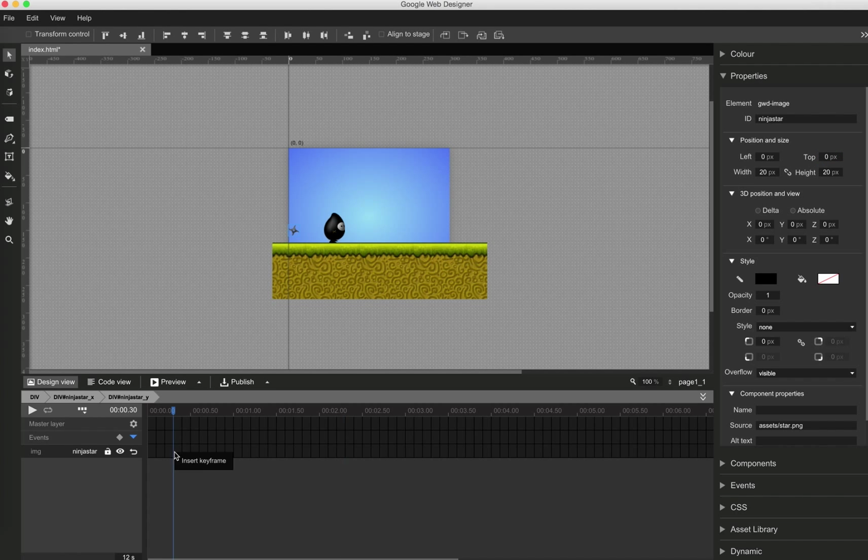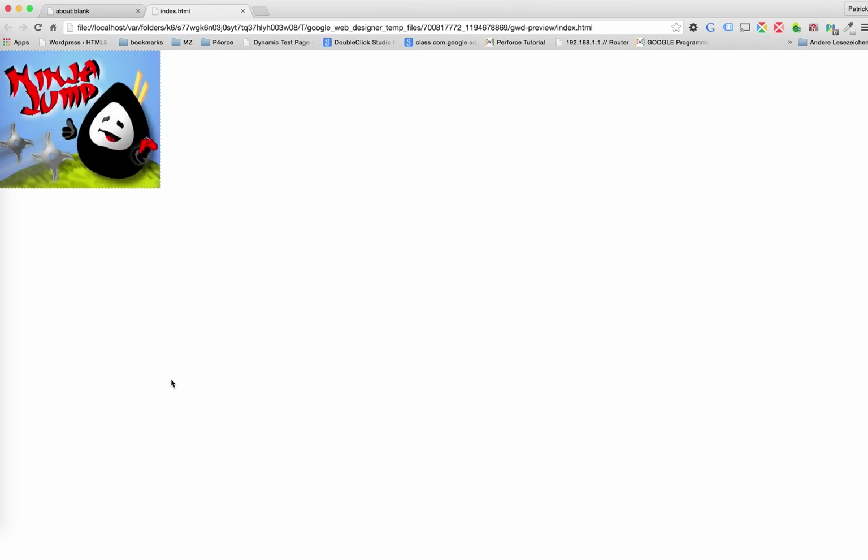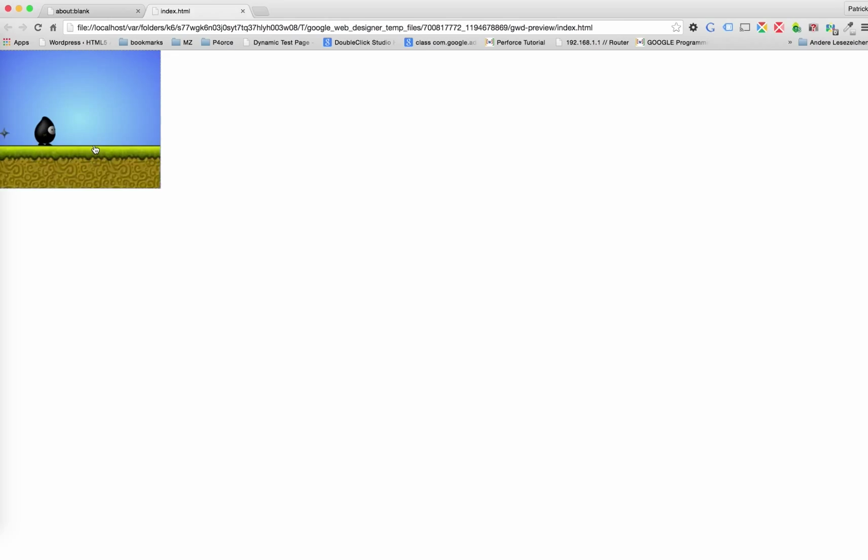And what I do now is rotate the ninja star 90 degrees. Okay, so it will look like it's rolling, rolling, rolling. Make it infinite. And let's have a look at the preview, how it looks. You can see the ninja star rotating now on the left.